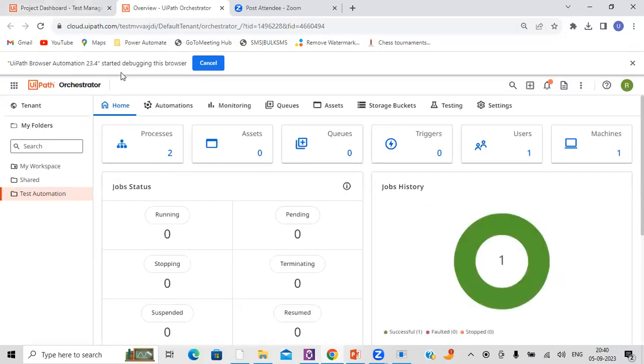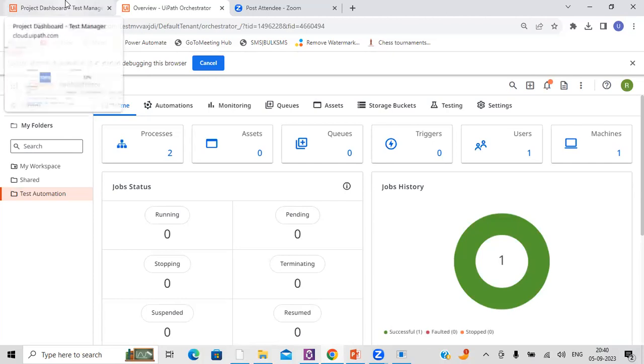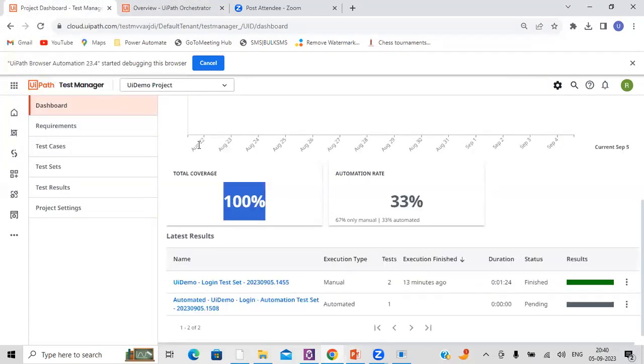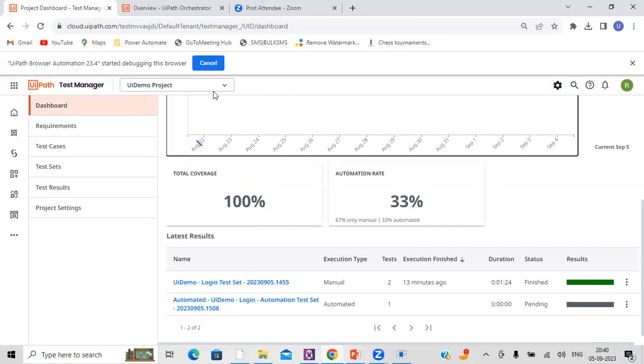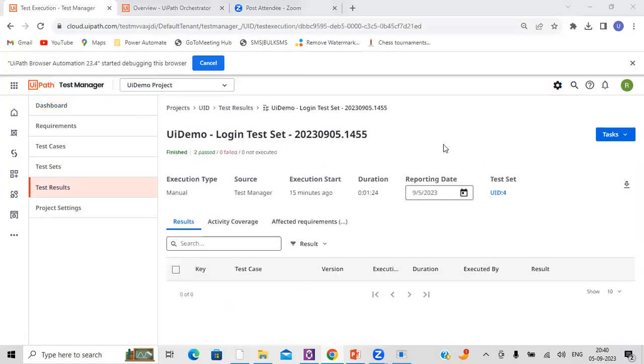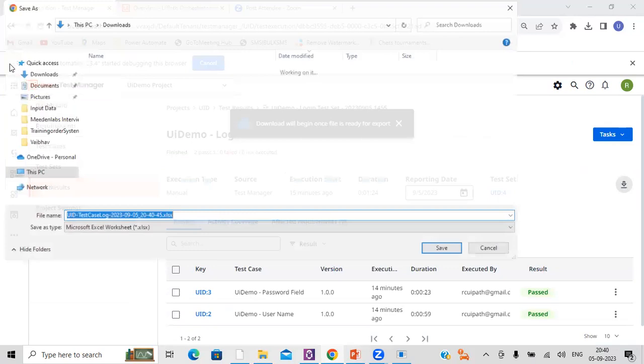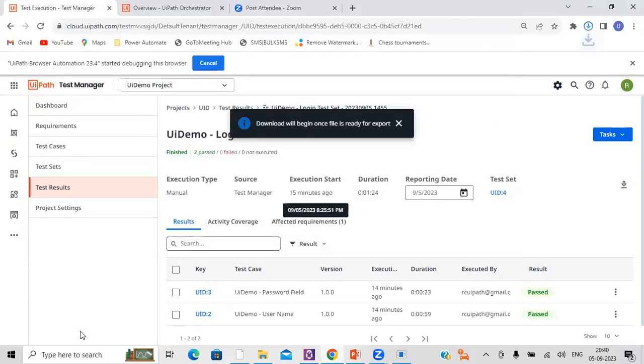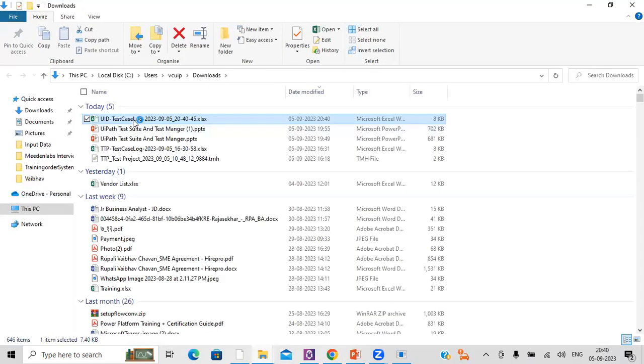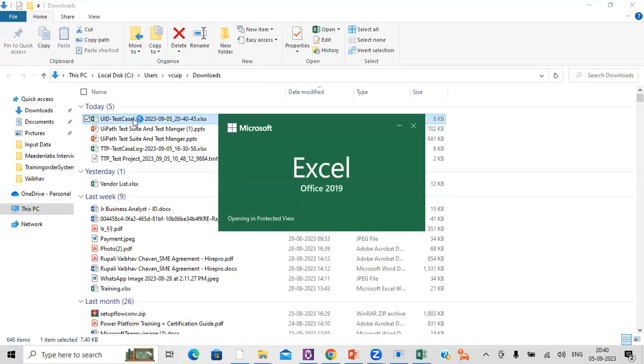But UiPath Orchestrator is overall, if you want to do scheduling, asset management, queues, everything. But this is just for your application lifecycle: create the requirement, test cases, test sets, test results, and get the dashboard. So we can get all the things from here. And if you go here, we can take an export as well, in case you want to send a report to your stakeholders or business. It will create such a report by default, so we can send this report to our stakeholders or management.